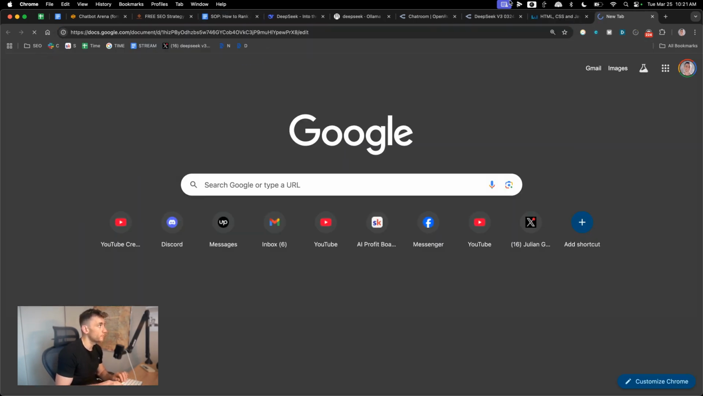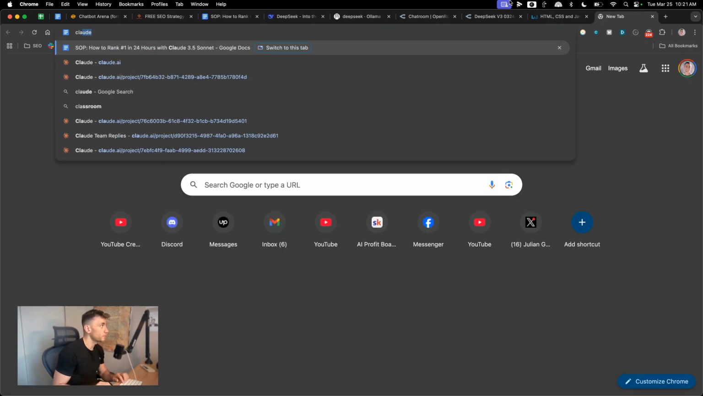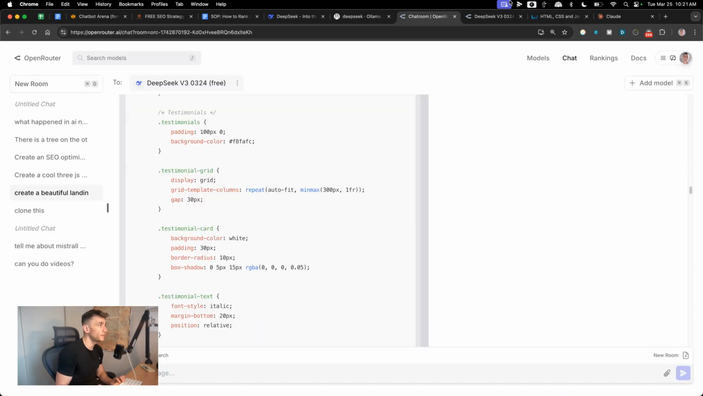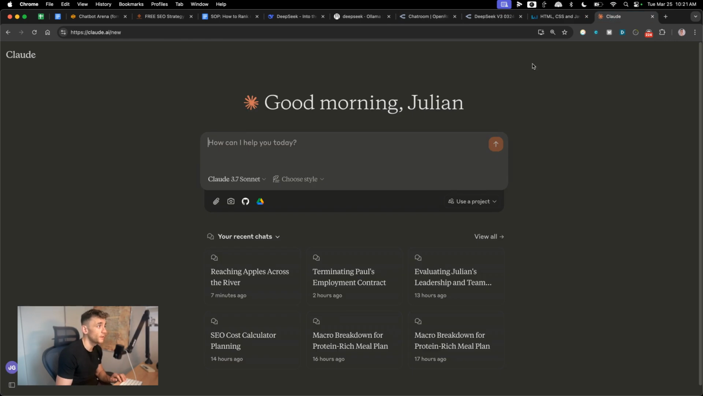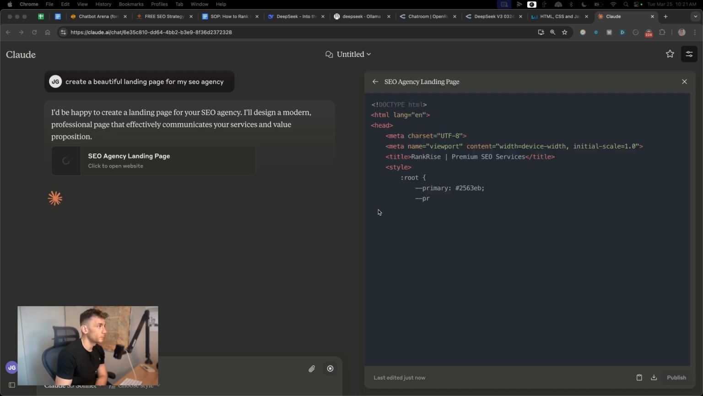Now let's compare this versus Claude 3.7 Sonnet. So I'm going to give exactly the same prompt, just keep it basic, which is create a beautiful landing page for an SEO agency. We're inside the chat here, we'll plug that in and we'll see how it goes.